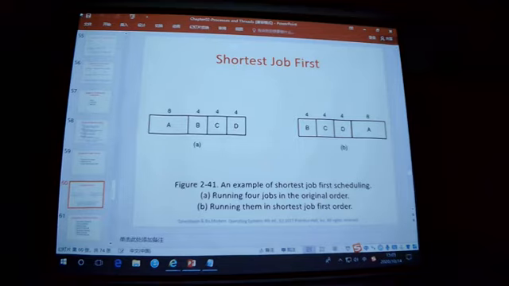We just compare these two. The first one is 14. The second one is 11. So we can see that the average time for the second scheduling is shorter.